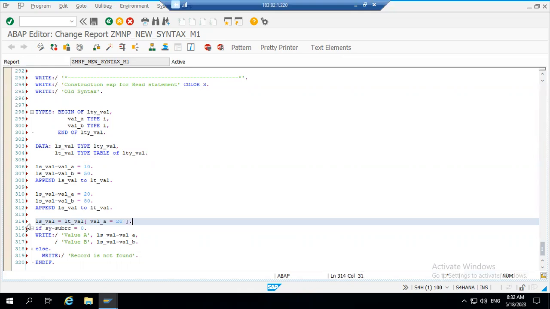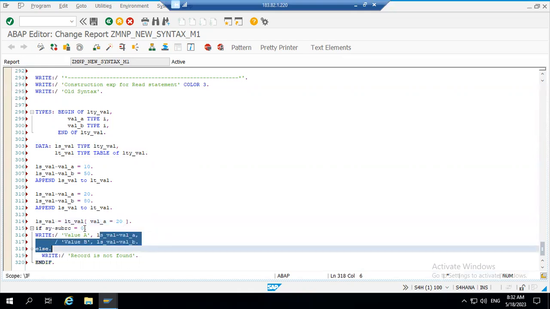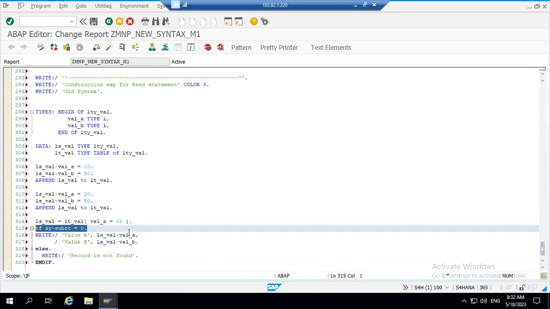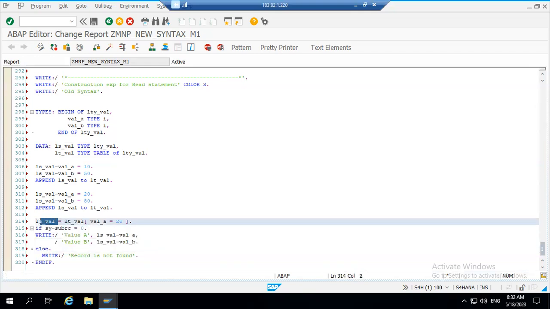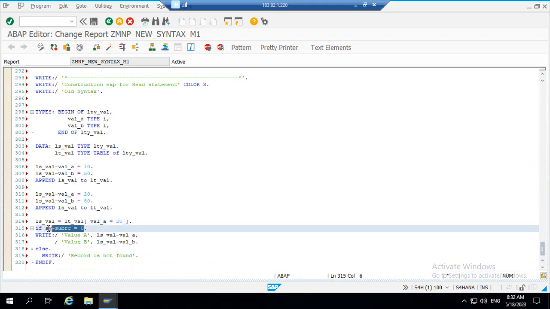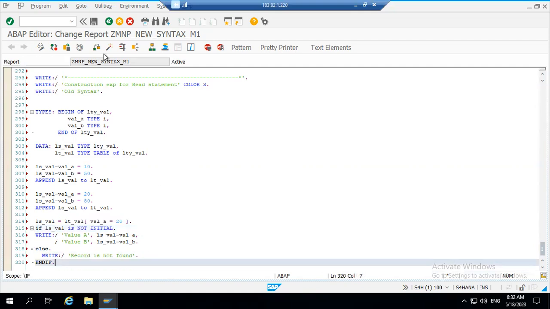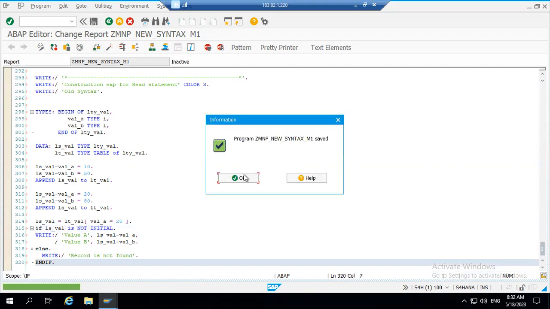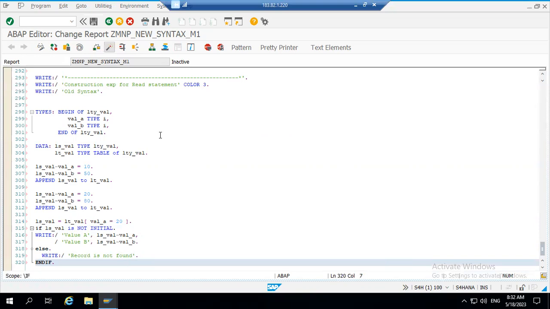So what happens? If a record is found, then no problem, it will print the data. Here size of rc won't work, so we need to check initial. I will show you a better way. If it is not initial, then we need to print this. Otherwise, it comes out. So here I can say two things. Let me first check this one.